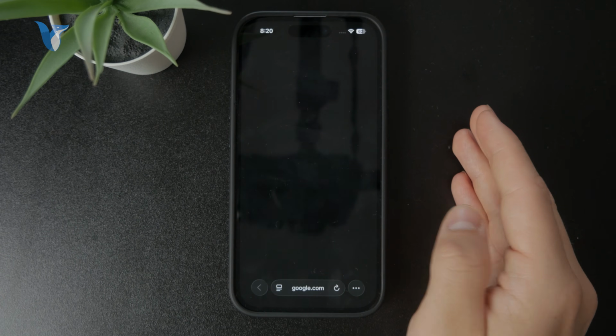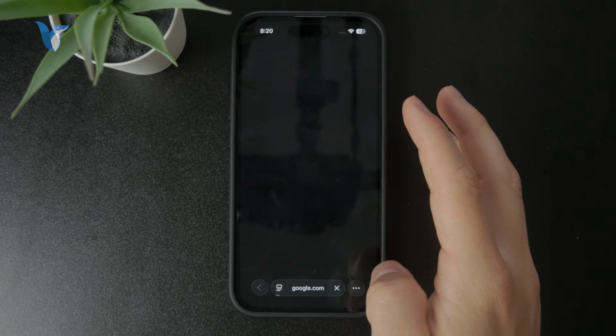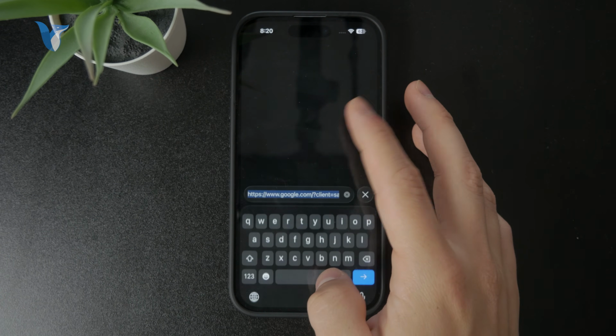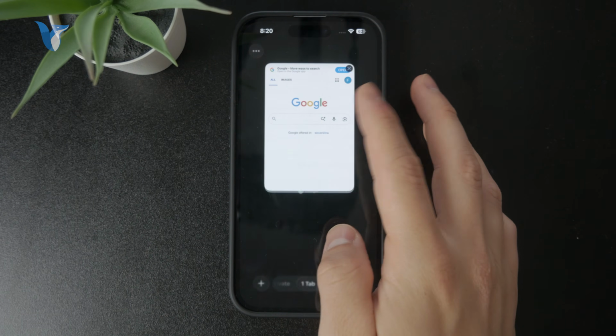And now every single thing is going to be like this darker tone, like the tabs or all of the other stuff will be like that.